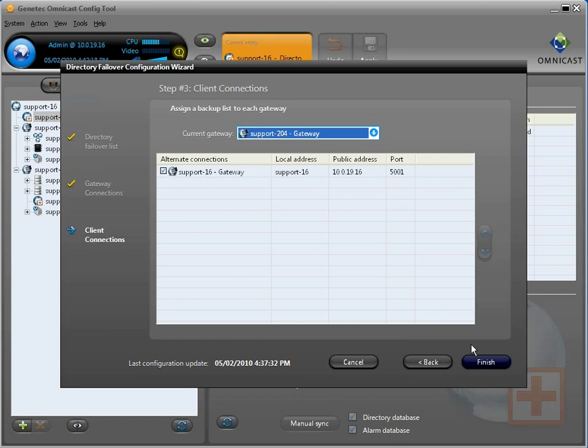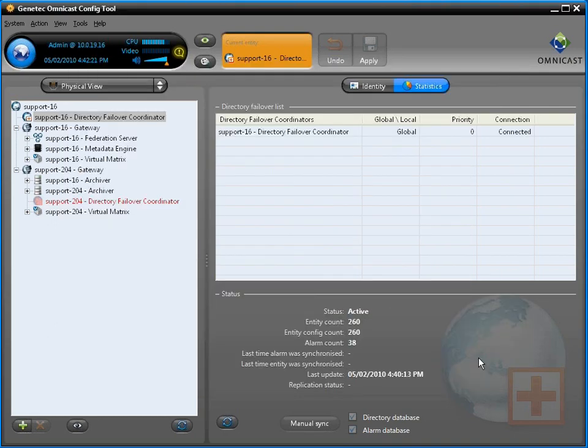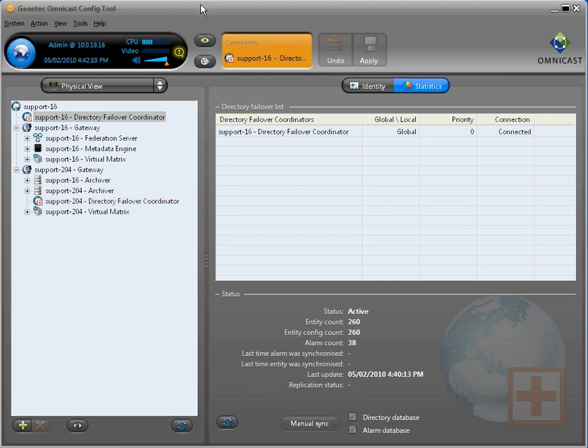Click on Finish on the bottom there, and the Directory Failover Coordinator services will restart. And we've got that restarted there. Now after they come back up, it's going to start the synchronization process. You'll also notice that the primary DFC service is now at the same level as the tree and the two gateways. See, this one was previously under our support 16 gateway. That's up there right under the primary directory here. We'll go over the synchronization process after looking into the setup for the second most commonly used scenario.